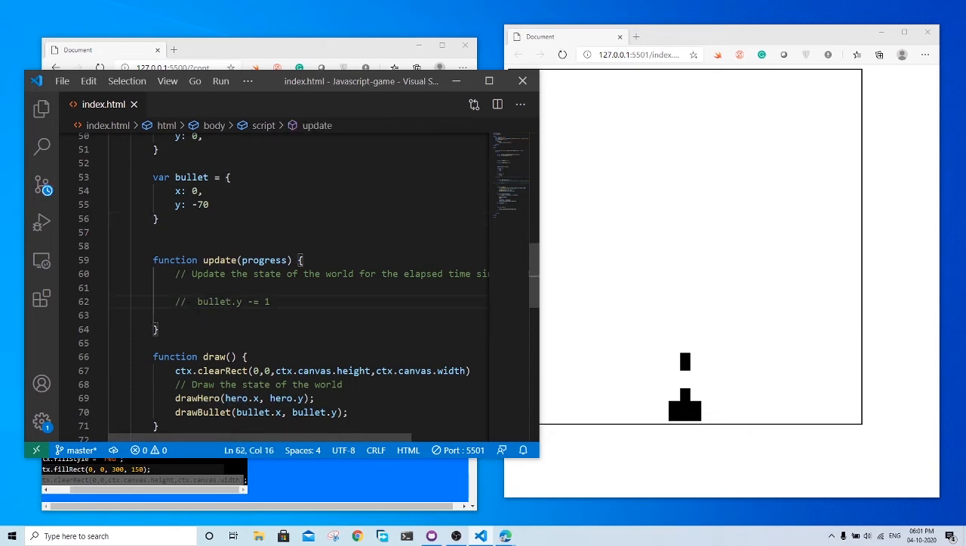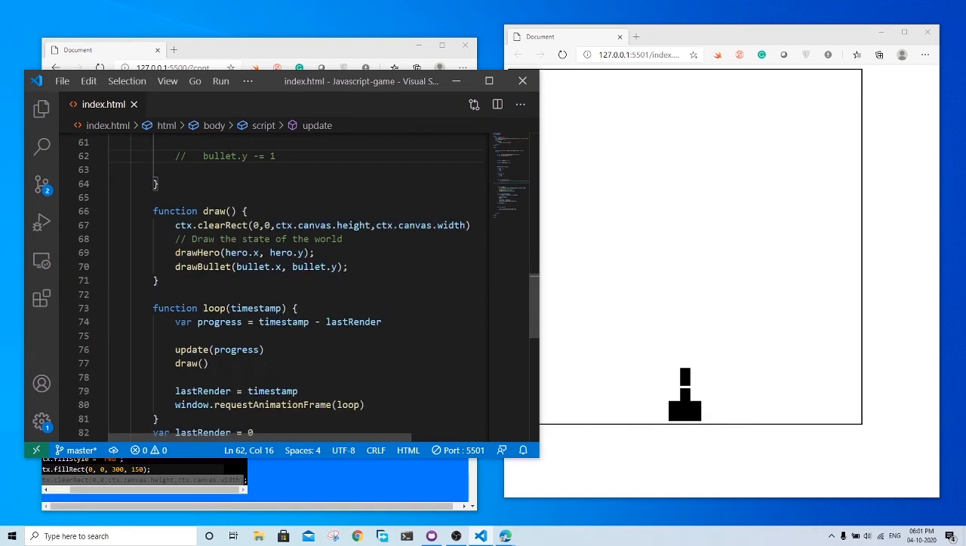Okay, -70 is too much. 40. Okay, that's fine. Now look at this. Yeah, the bullet moves. Now what happens here is it moves every time this update method is getting called.